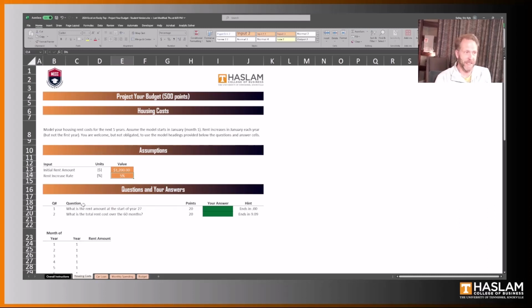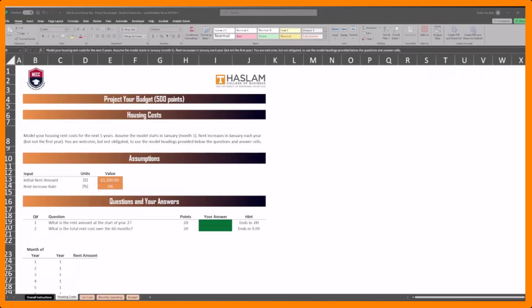So that's the setup. So let's take a closer look and jump into the first tab. Let's take a close look at these instructions before we jump in. Our instruction is to model our rent costs for 5 years. So what do we know? The model is going to start in a January, so that's going to be month 1. So here we've got a January, that's month 1. And this is the amount of rent that we're starting with.